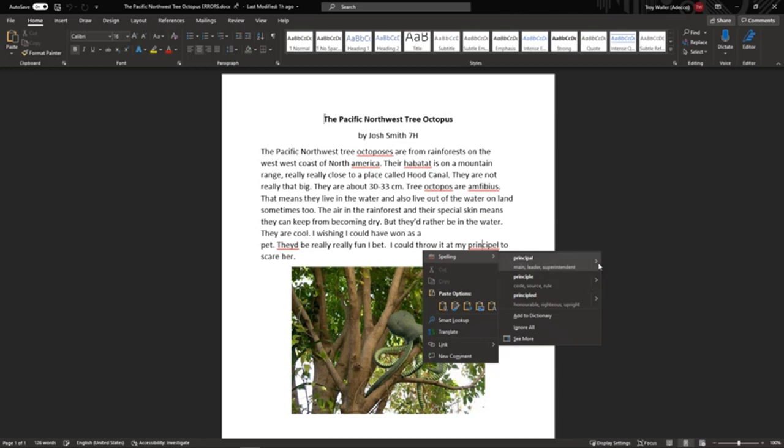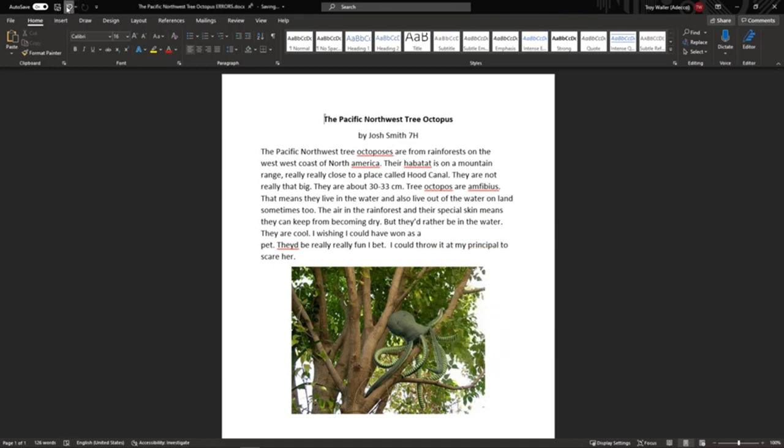Okay, as soon as he finds the one that he wants, bang, he clicks on that and it'll change the word to principle. All right, now I'm just going to reverse that because I want to use it for my next demo.